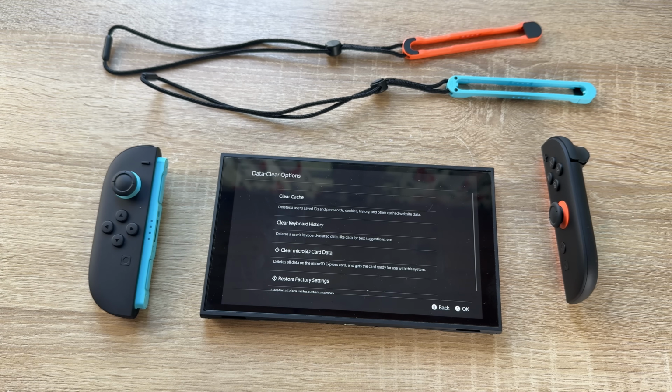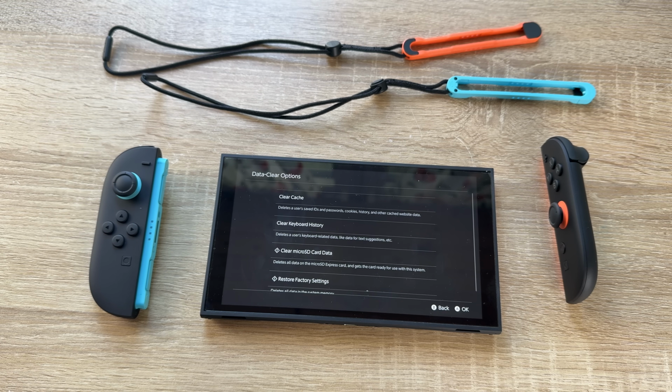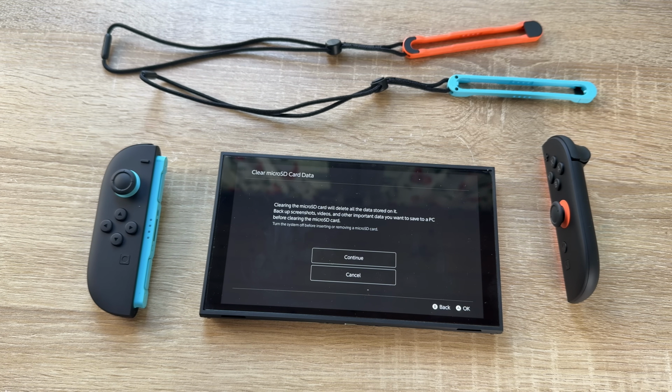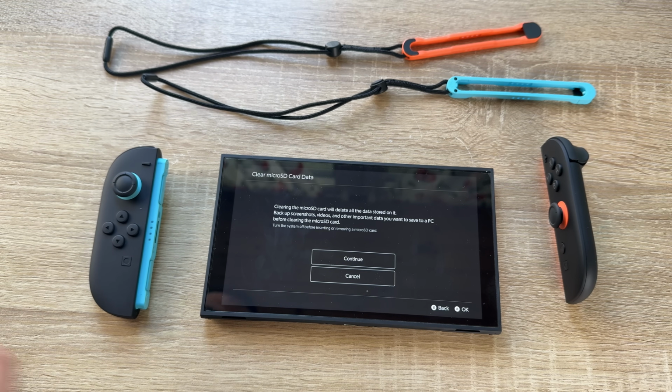And over here we have clear microSD card data. This deletes all the data on the microSD Express card and gets the card ready for use with this system. That means here we can clear our built-in microSD card. Of course, you can only perform this if you have inserted a microSD card as well. All data stored on it will be deleted. Back up screenshots, videos, and other important data to your personal computer before clearing the microSD card, because you are going to format it completely.